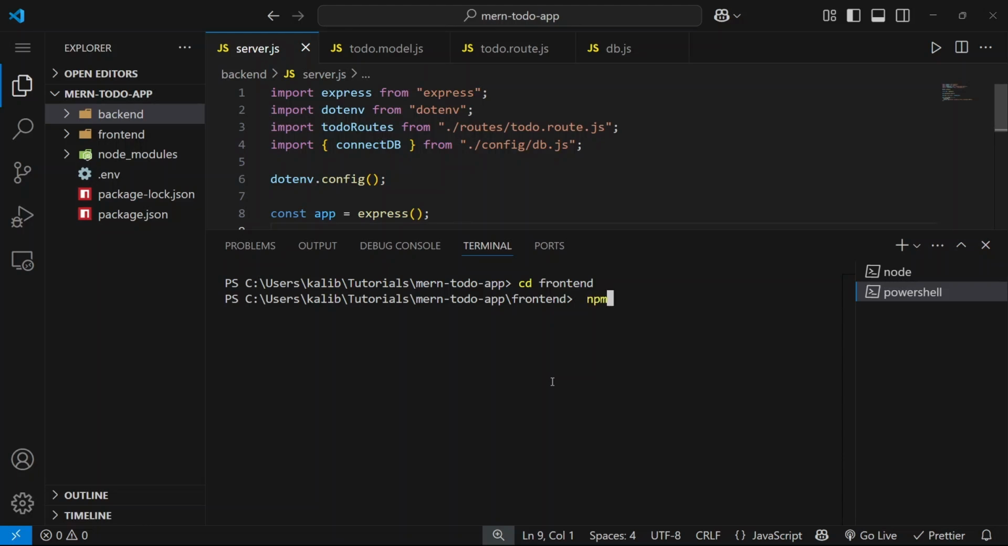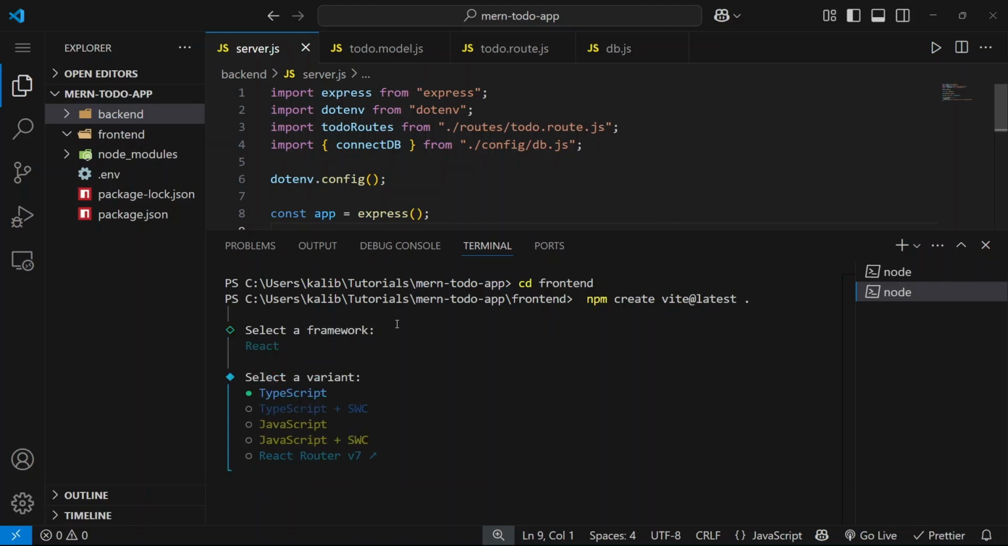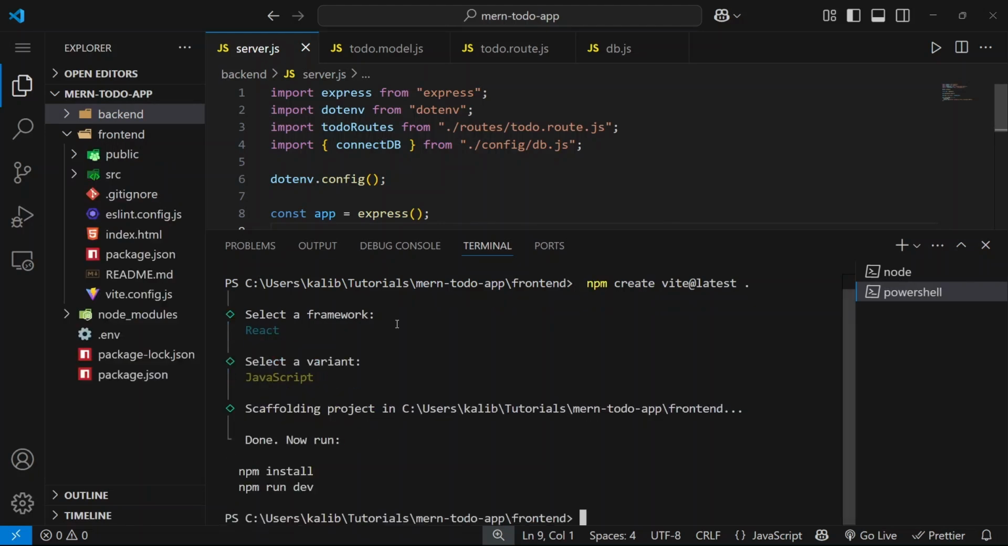So let's write npm create vite@latest . Here let's choose React and then JavaScript. So as you can see, now this frontend folder has all these files and folders. So let's write npm install.